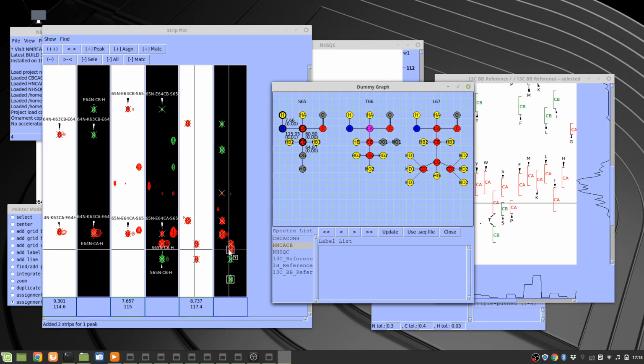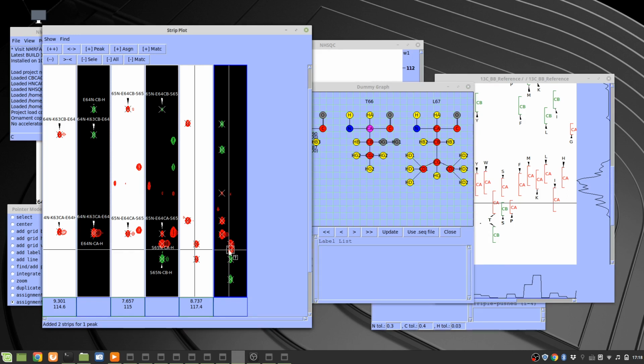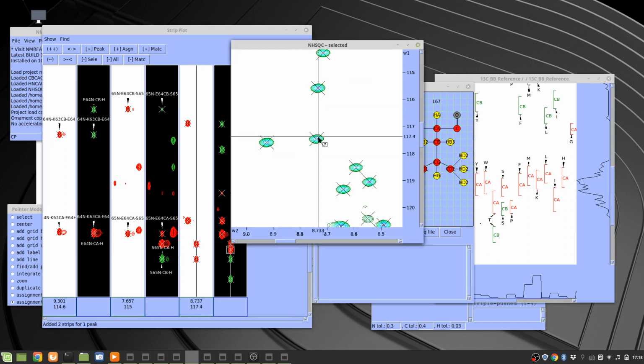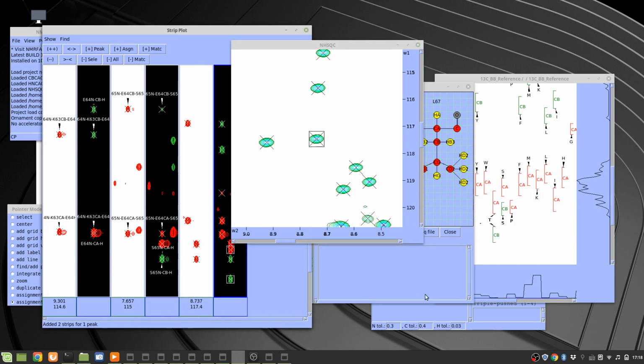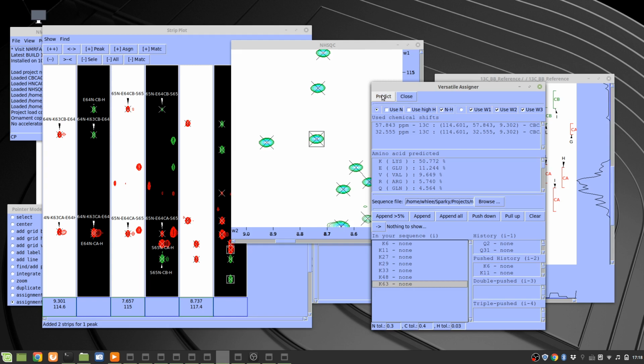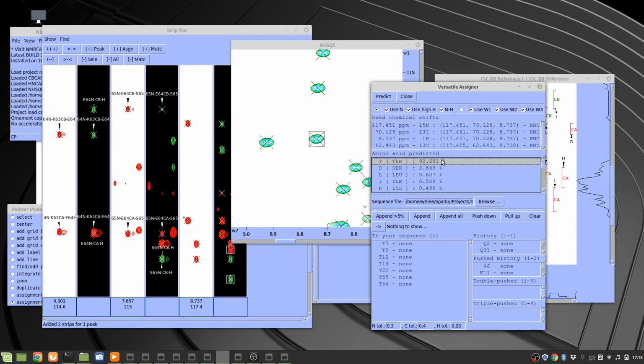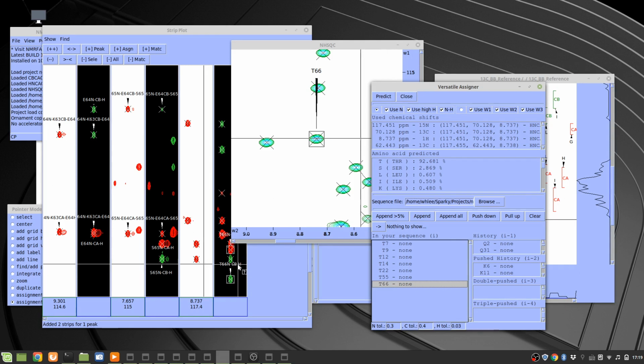So we can select this guy and then type capital C, capital P to center the associated NHSQC peak. So this one is the one, and then we select this one and this one, and from the versatile assigner we're going to use NNH and then predict. You can see that threonine is over 92%, and then we already know the residue ID, the number will be 66, so we can just double click on it, right?